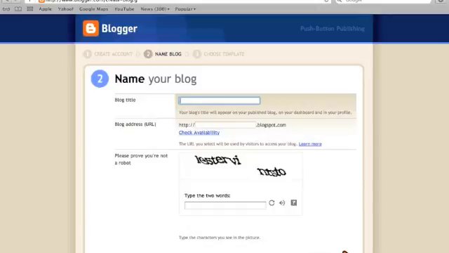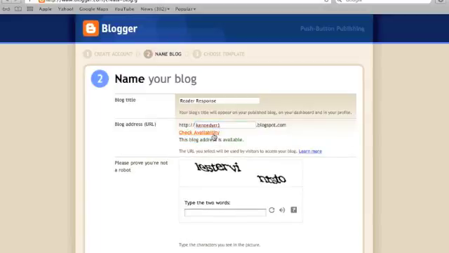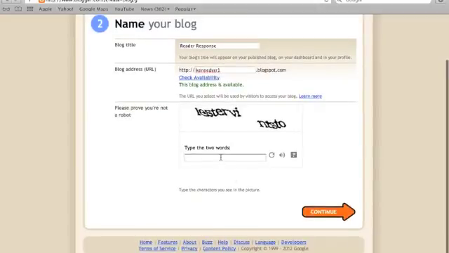The first step in creating a blog is to name your blog, depending on the purposes for what you're using your blog for. I'm just going to title my blog Reader Response. The next step is to create a URL. This is how you and your students will access your blog by typing in this web address. You can create a URL and then you can click Check Availability to see if this URL is available. If it is not, you can simply type in a new title for the URL. Next, type in the words that are displayed and then you can click Continue.